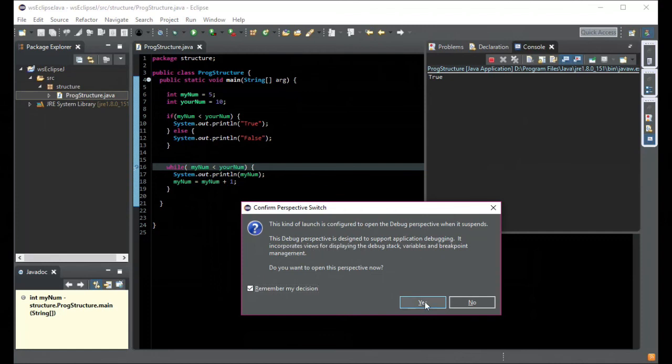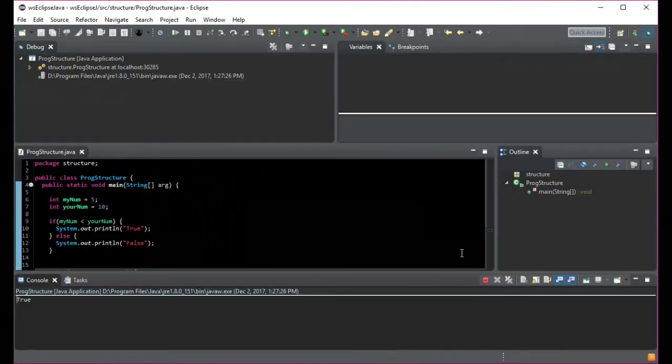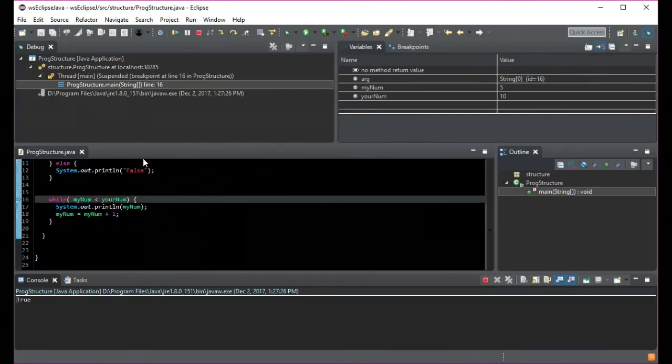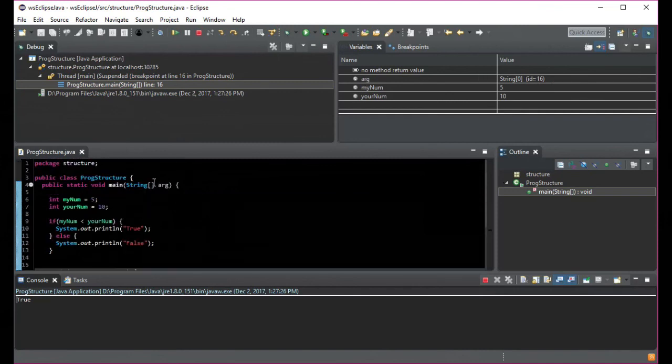Let's go ahead and do that and see what it does. Okay, it's going to show us a lot more junk. So this is showing us a lot of the information. As you can see, this is the arg string right up here that we set for string, and it has no value. Here's my num. This is actually showing you what's in memory. So this is my num, and it's set to 5. This is your num, and it's set to 10.